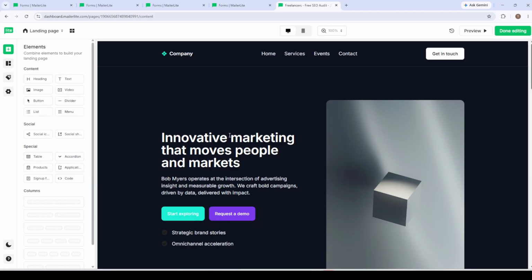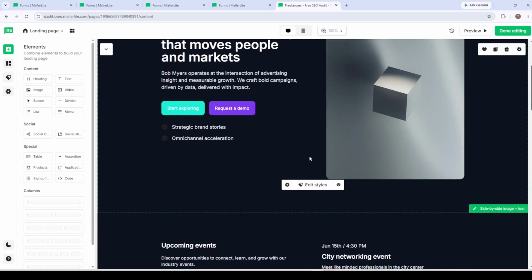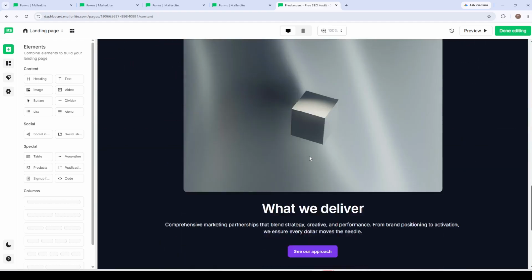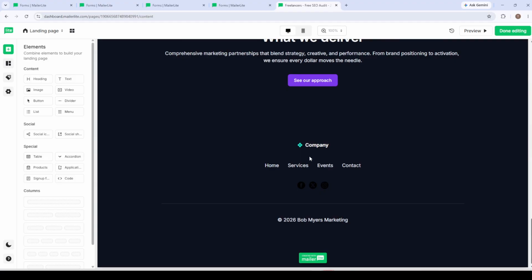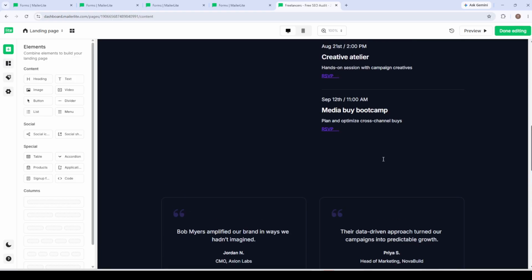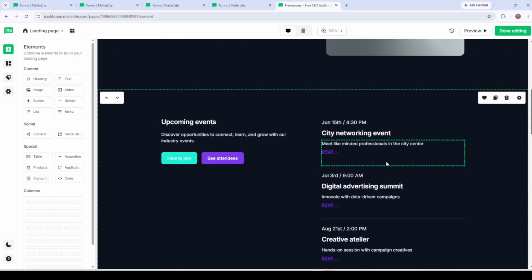The first thing you want to focus on is your headline. This is the most important element on the page. It needs to clearly communicate the value of what someone will get by subscribing. Don't be vague. Instead of saying subscribe to my newsletter, say something like get the ultimate guide to growing your business in 30 days. Specificity sells.